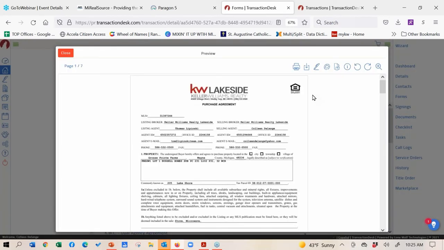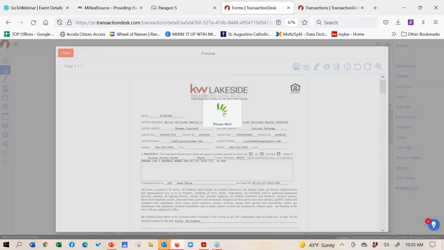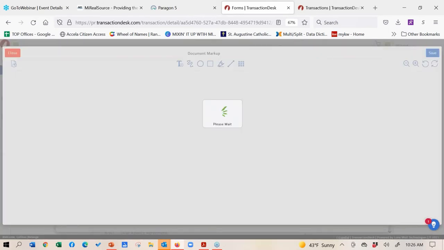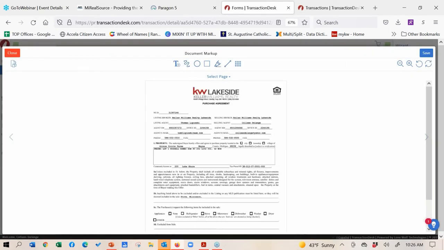But if there's something you want to mark up, maybe you want to say, nope, we're not leaving the stove and microwave here, you can actually click, it kind of looks like a painter's palette, if you will, but it's actually the document markup tool. And what that allows you to do is counter this right in TransactionDesk.